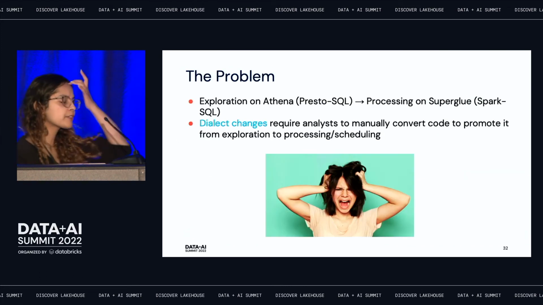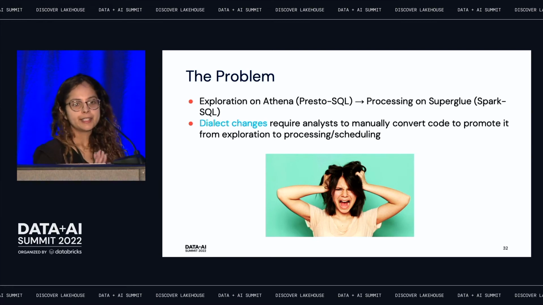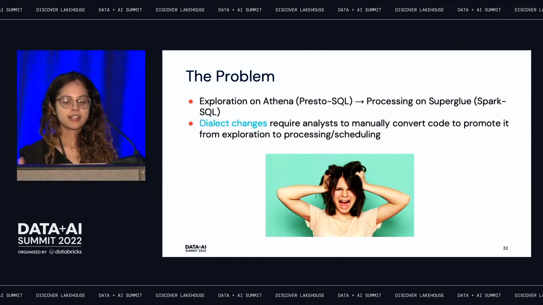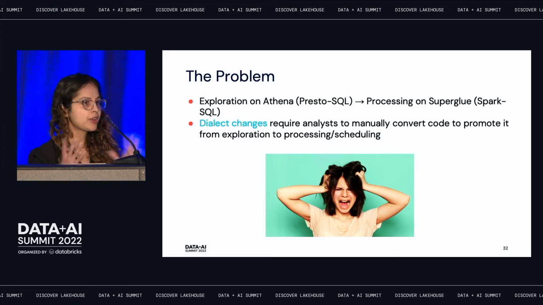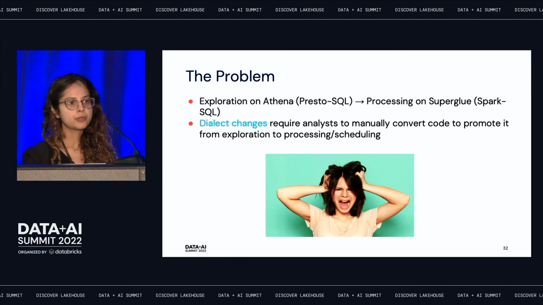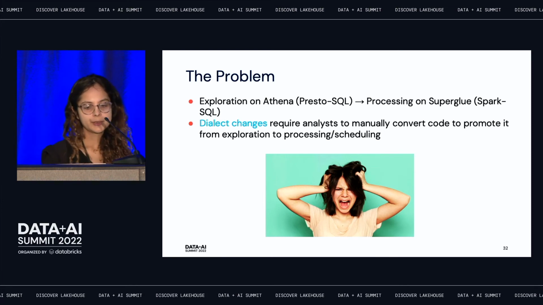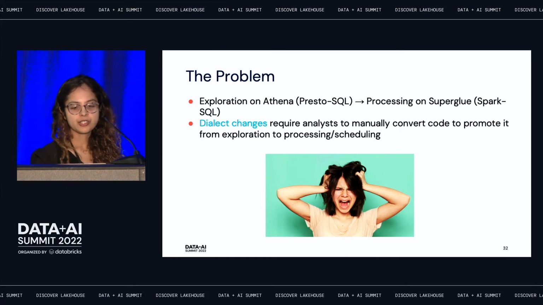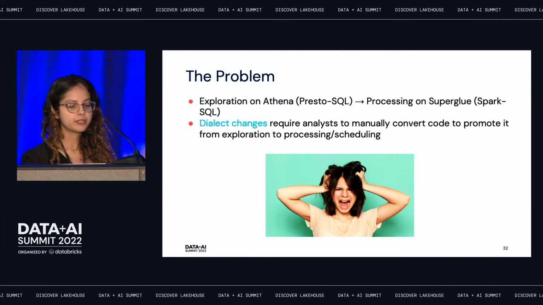So the problem statement given to us was that many groups of analysts are doing exploration on Athena, which uses Presto SQL, and then they come to Superglue to schedule their Presto SQLs. And Superglue was primarily using Spark SQL as the dialect. And as you all know, dialect changes are not fun. It requires multiple cycles, and the analyst has to manually convert their code from Presto to Spark.